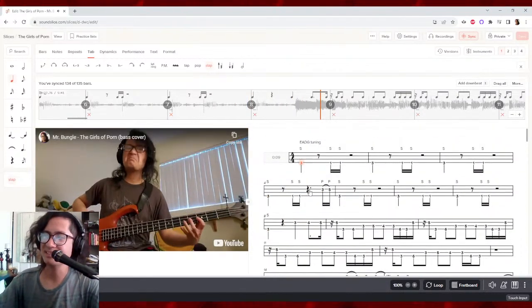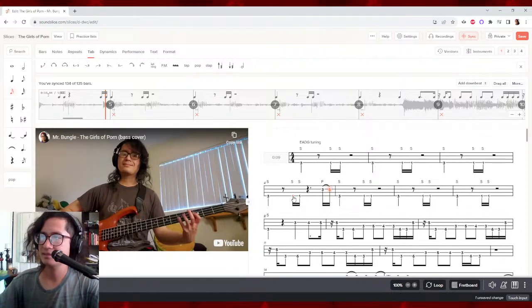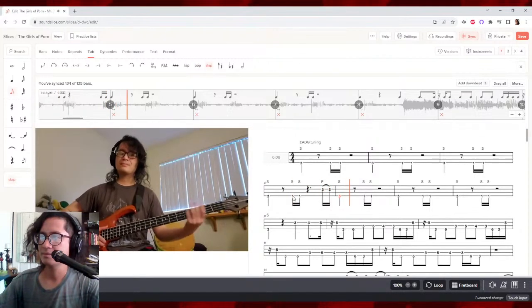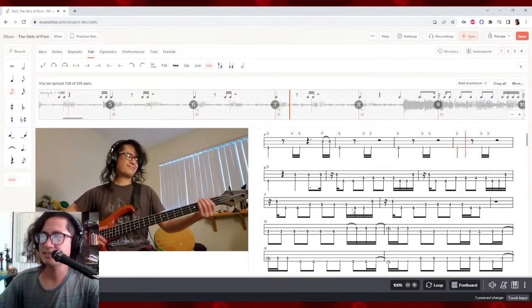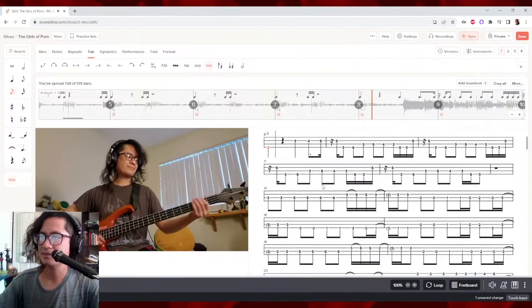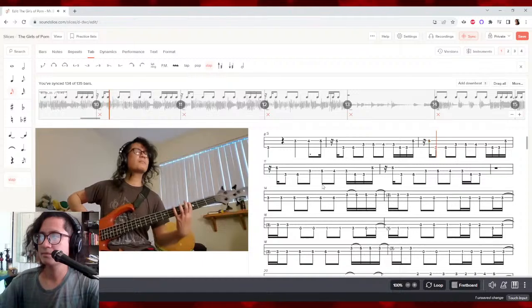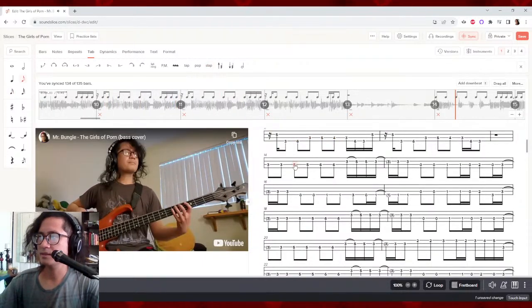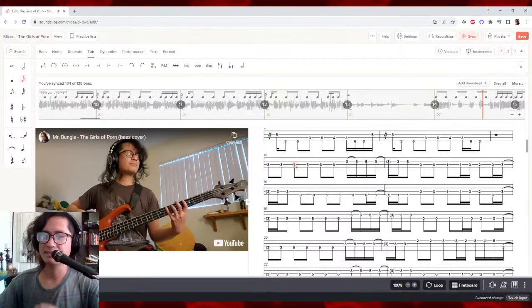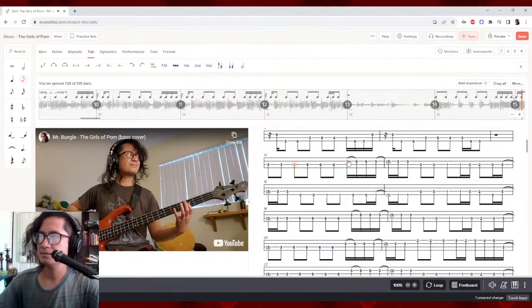Ooh, here's some stuff already I'm noticing. This is a hammer-on, so this P is redundant. Maybe I don't even have to listen. I just kind of have to look at this point. Skip to the slurs. Not those types of slurs. Ding, ding, ding.